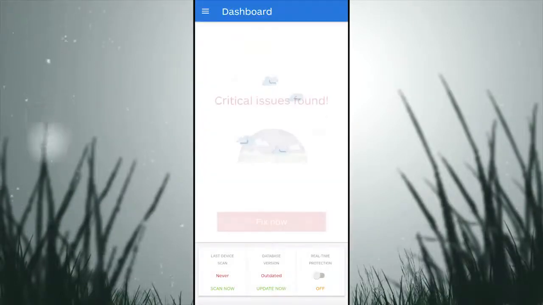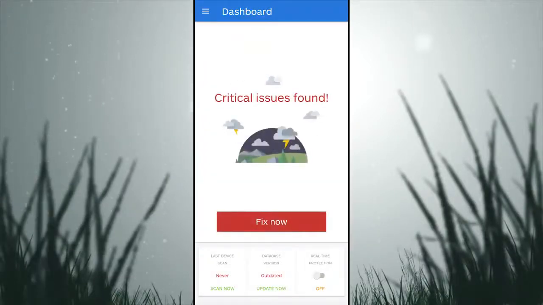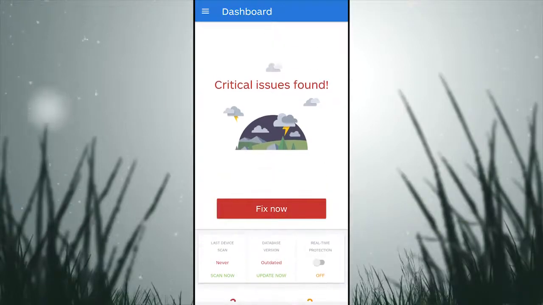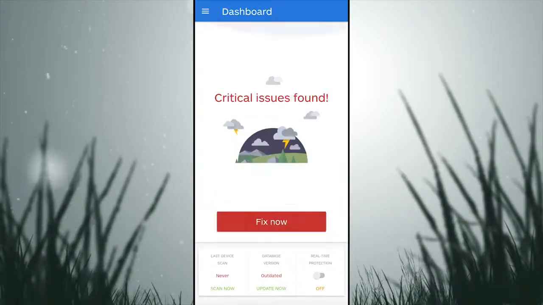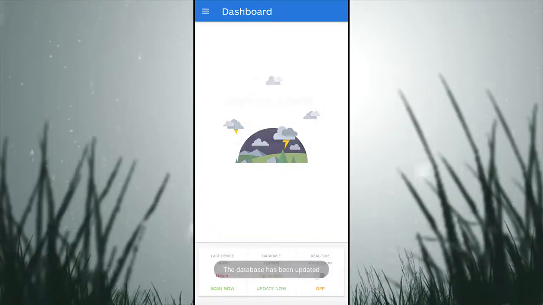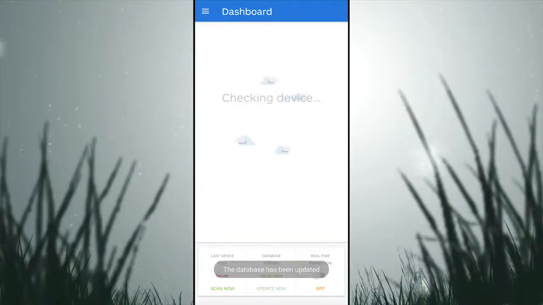Now once you open the software, you first need to update the database by clicking on this button over here. So simply update the database of the software. It will take some time, don't worry. It will show that the app is frozen or something like that. It's completely fine, and once updating the database is finished, it will show you something like this and start checking the device.